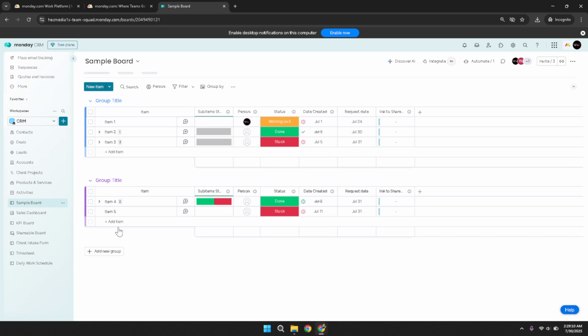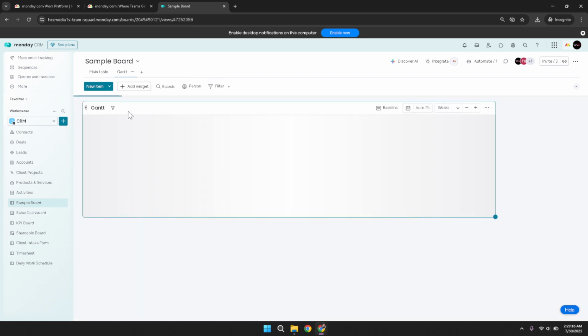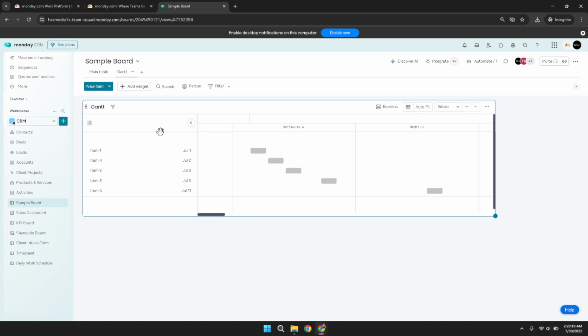Now, on the top of the page, you'll notice a plus icon. Clicking on it will open a menu from which you can add different views to your board. From the options provided, select the Gantt chart view. This is a fundamental step as it transforms your timeline tasks into a visual format that is much easier to manage. With the Gantt chart view added to your board, the next step is to click on Gantt.